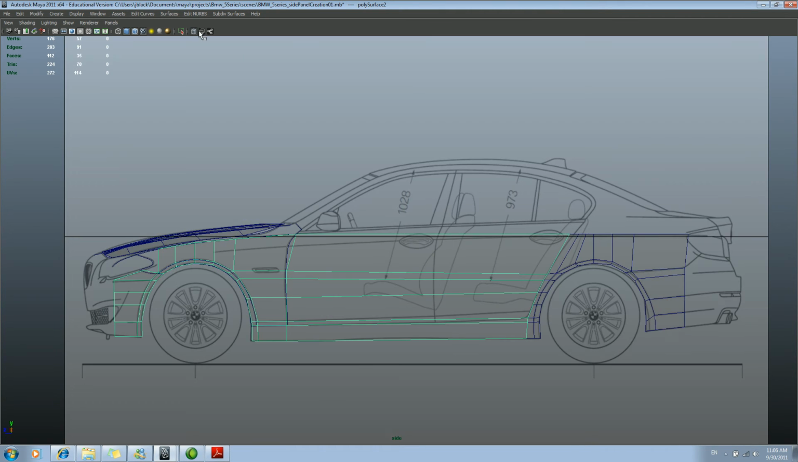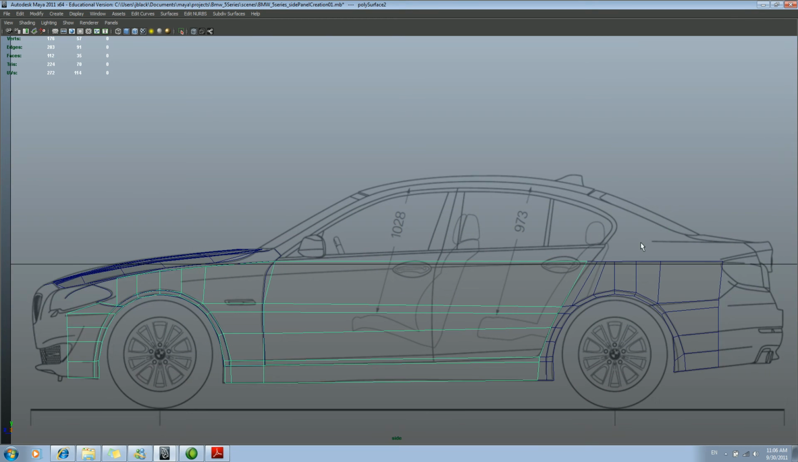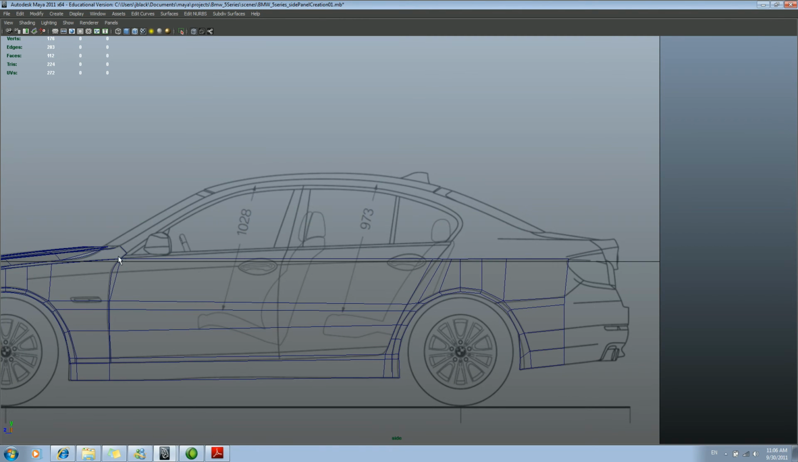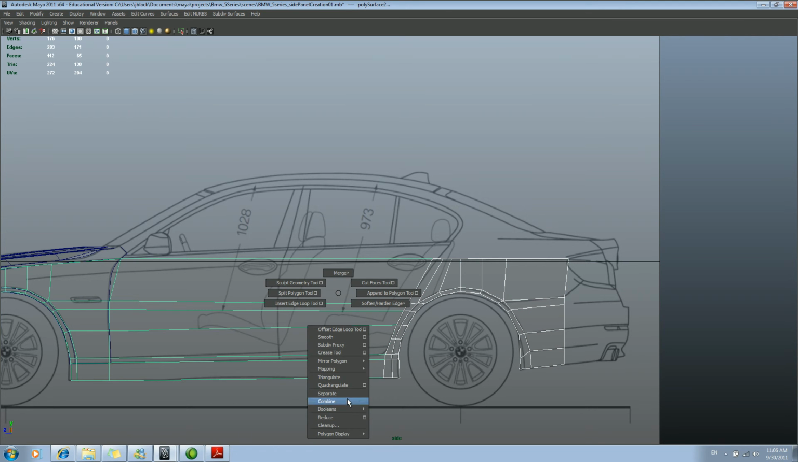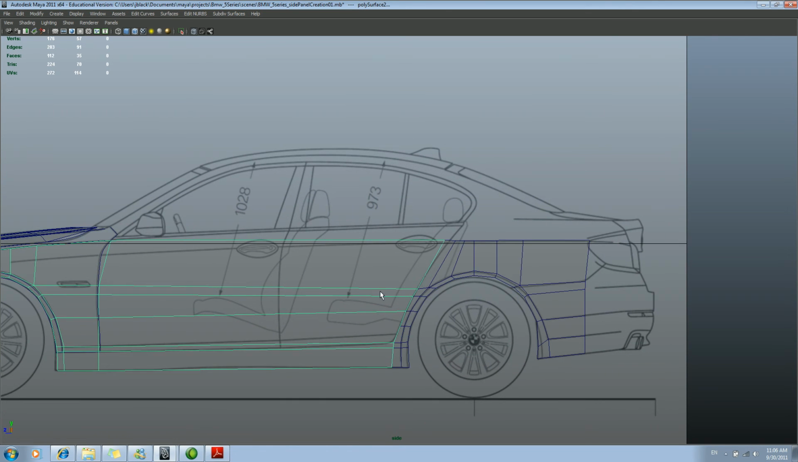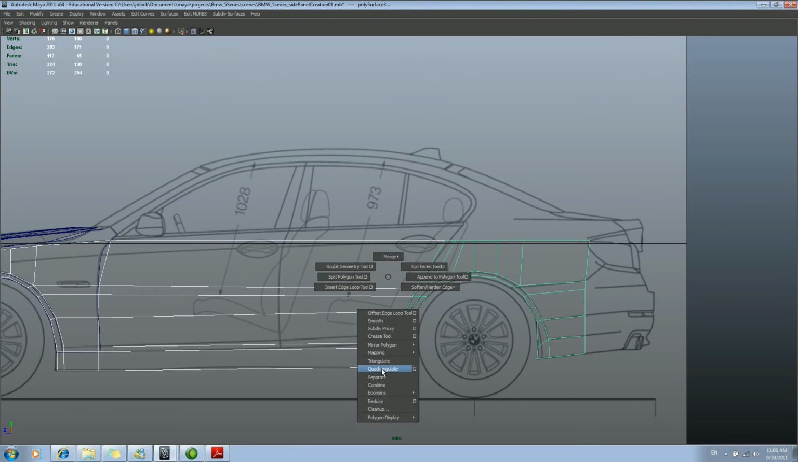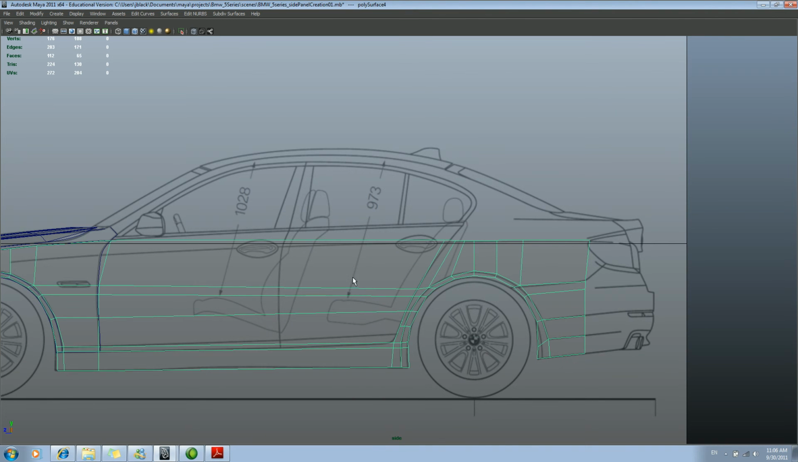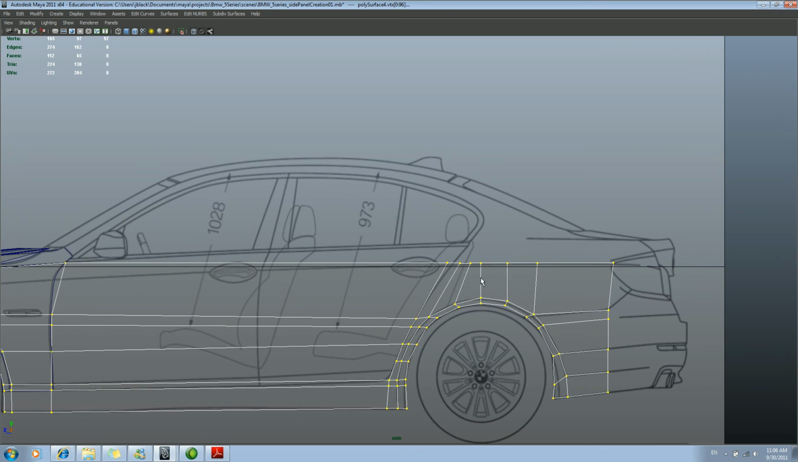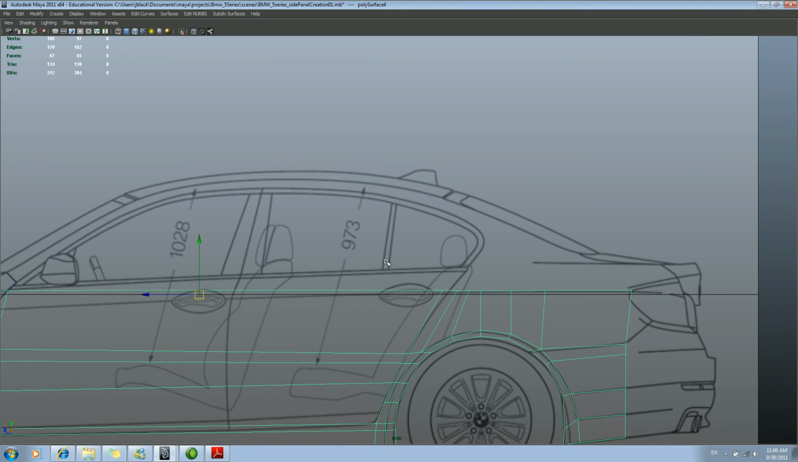Alright, so I'll go into the X-ray. Actually, since this is getting lopsided, it starts from the top here, I want to bring this all the way down. I'm going to go ahead and combine these together. And then we're going to merge these. And then I'll bring this up.